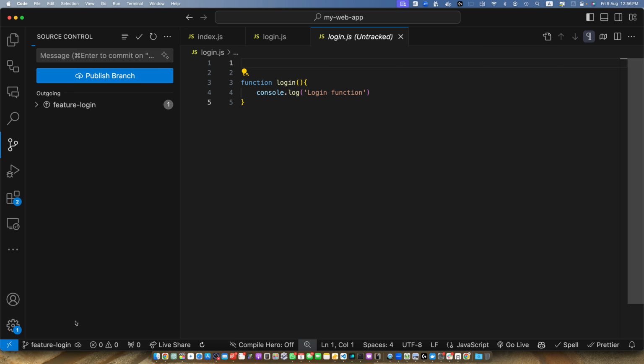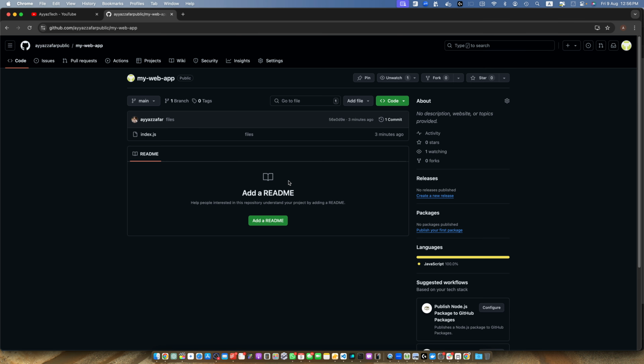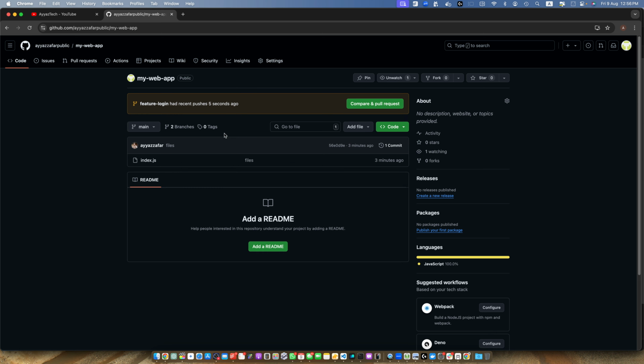Now you can either click on this button or click on this button. It will publish the branch and upload all of the changes to the remote GitHub repository. So here, if you reload it, you should see this notification about your recently pushed branch with an option to compare and pull requests.